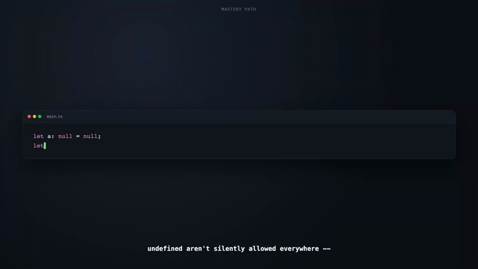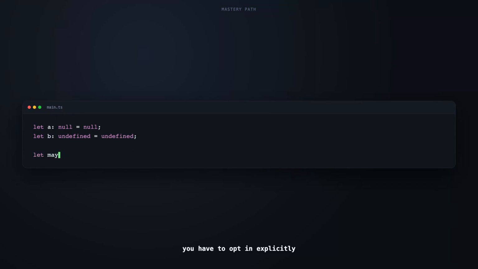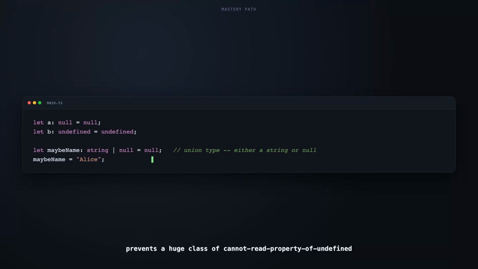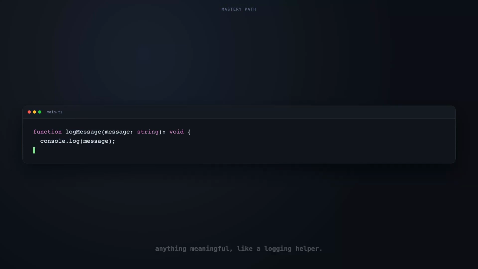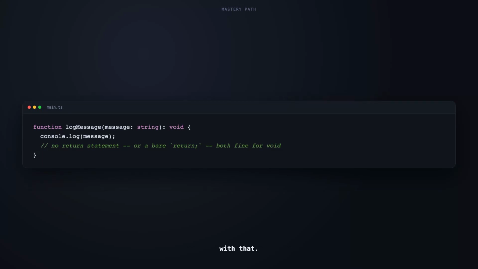With strict mode on, null and undefined aren't silently allowed everywhere. You have to opt in explicitly with a union type, like string | null. That one setting alone prevents a huge class of "cannot read property of undefined" crashes. One more small type worth knowing, void, for functions that don't return anything meaningful, like a logging helper. There's no return statement here at all, and TypeScript is perfectly fine with that.